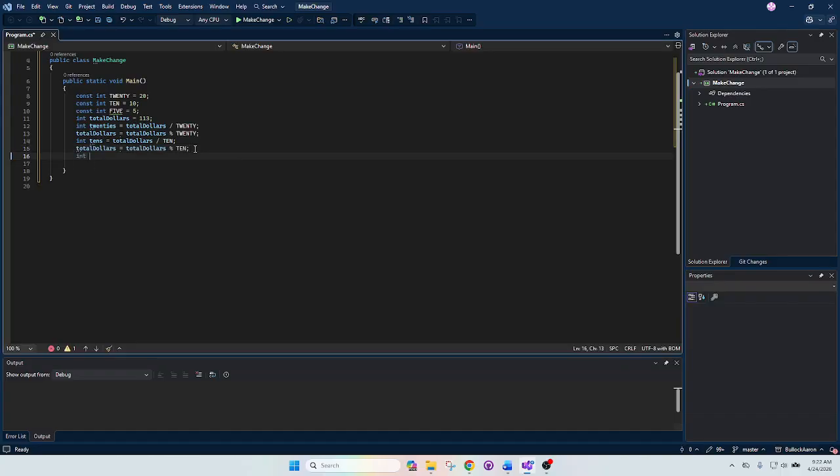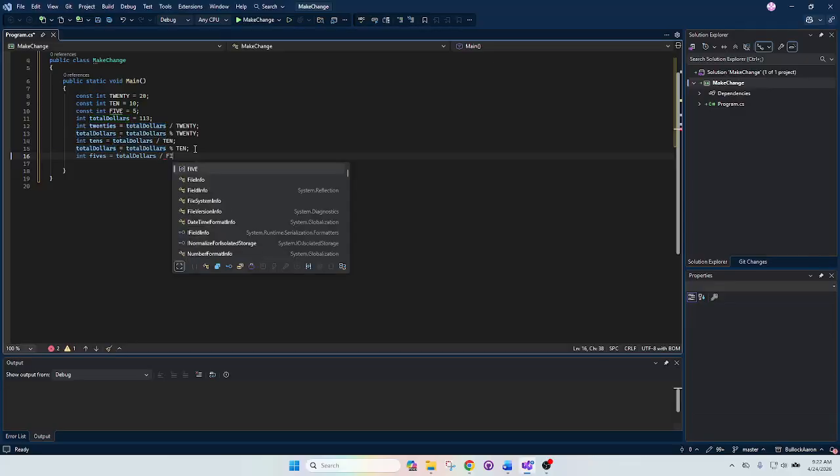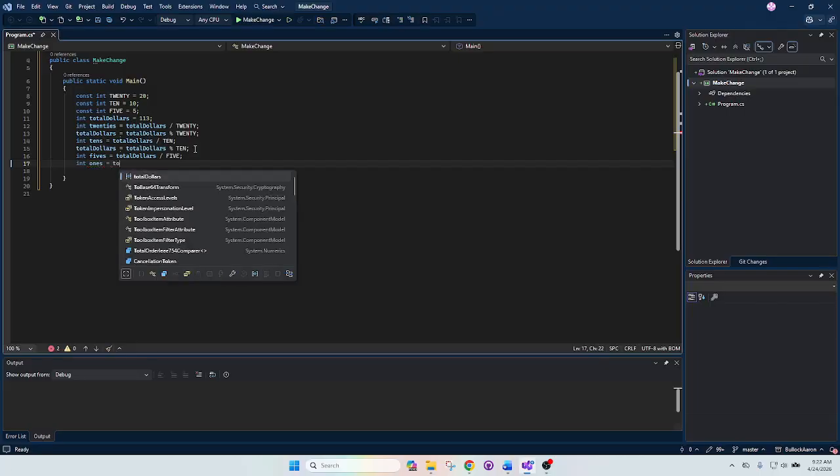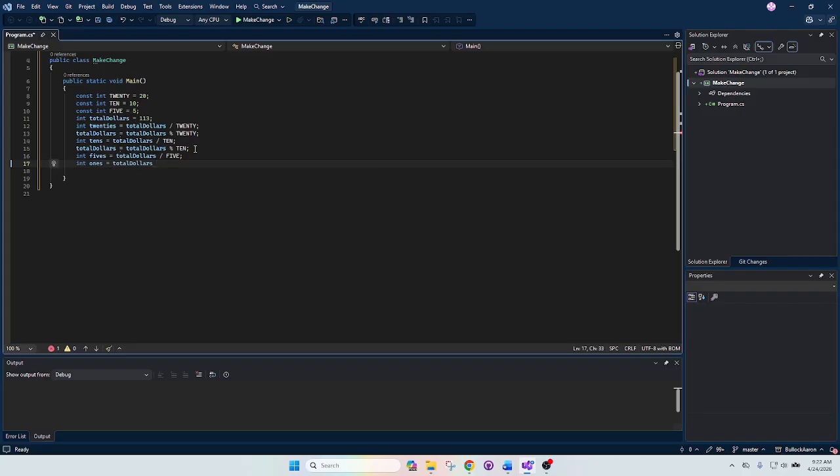We're going to have another int for 5s. And that is going to equal total dollars divided by 5. And then here's the tricky part. We're going to have another int, and this is going to be 1s. And the 1s is going to be the total dollars modulus 5. So now we have these variables that work.